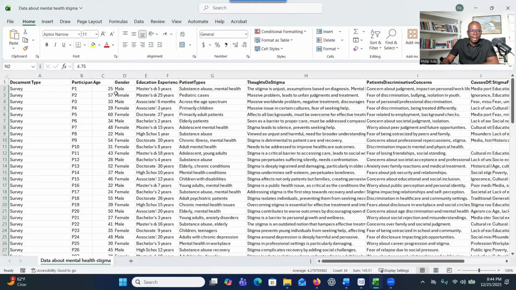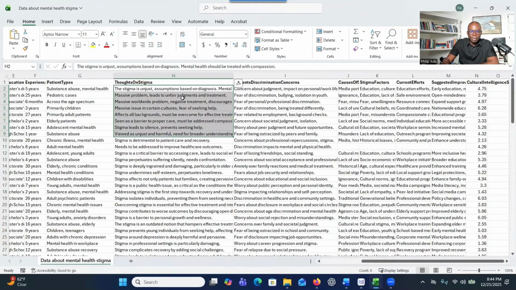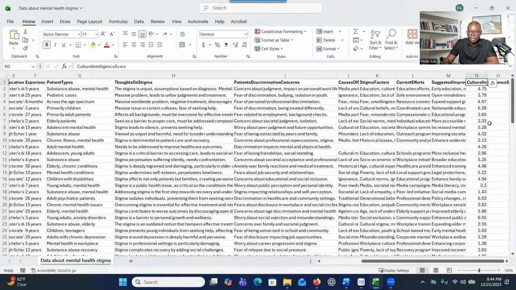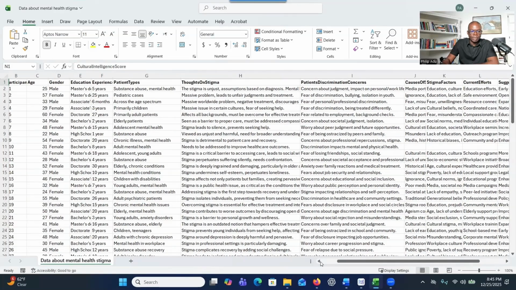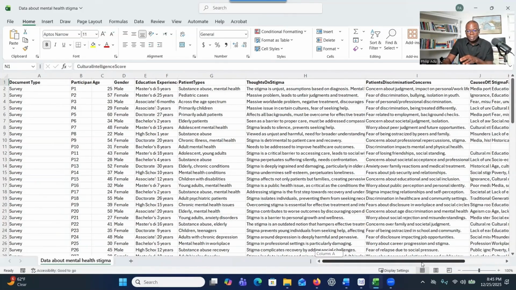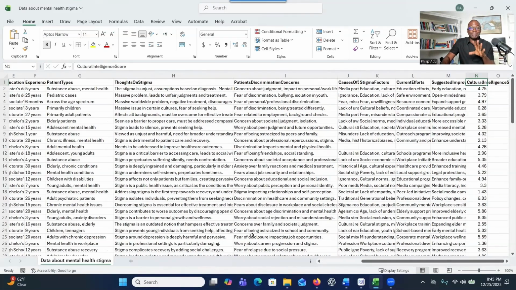So you see here, I have my participant demographics and my demographic data here, and I have open-ended responses here, right? And also at the end, it's about quantitative data, which is measuring their cultural intelligence. So imagine that you have this kind of survey data. How do you use MAXQDA to help you make sense of your data? How do you analyze both the open-ended responses and the quantitative data that you have? I'm going to show you step by step how to do it.